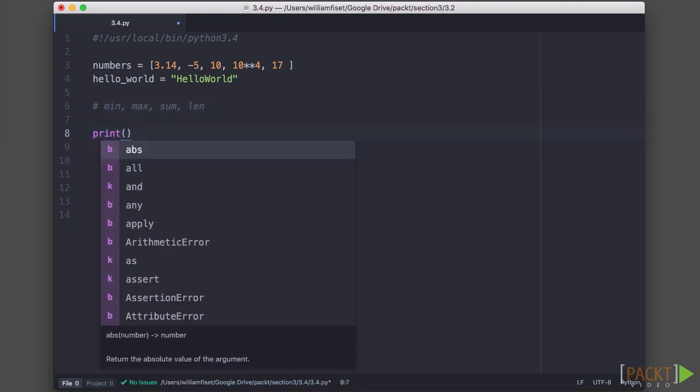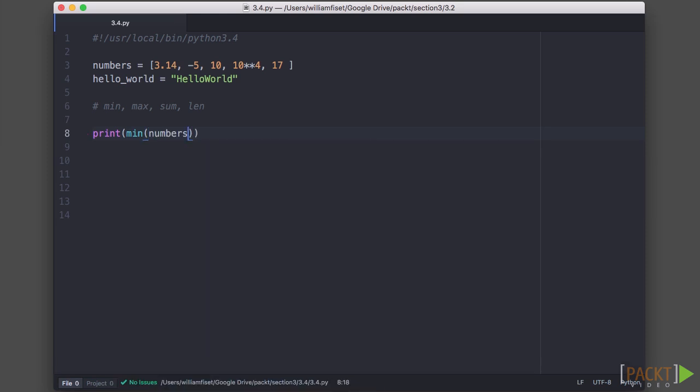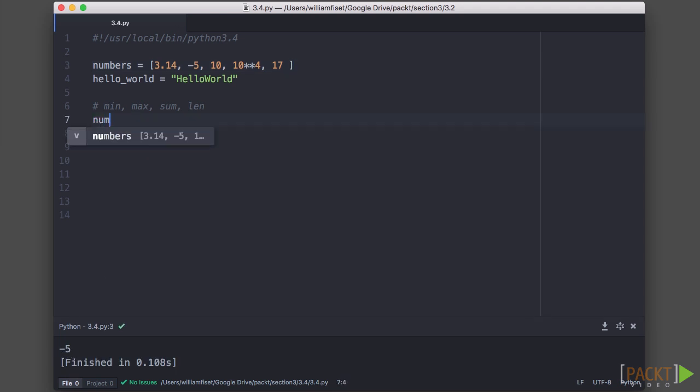So if I print min of numbers, this will look inside this list and try to find the minimum value. If I run this, we get -5. Notice I did not do numbers.min. This would be what we call a method on numbers, while a function takes numbers as an argument instead.